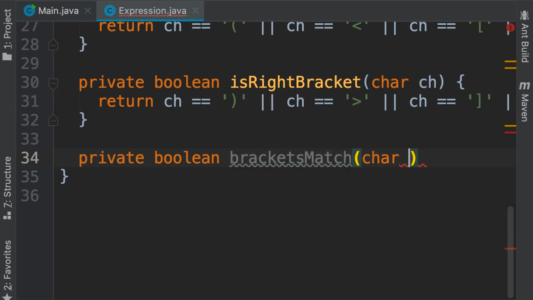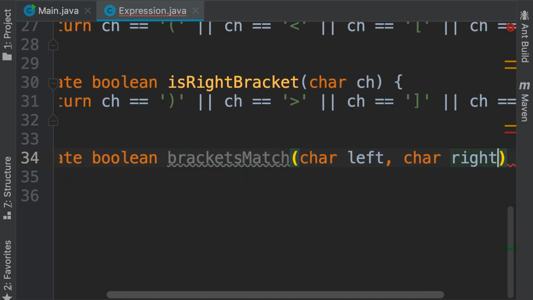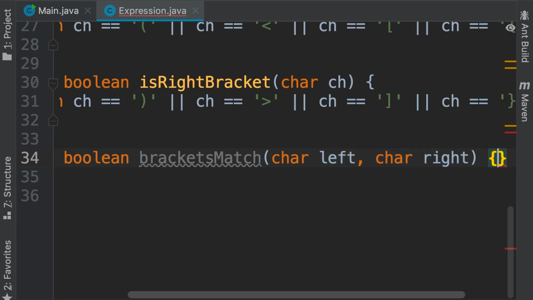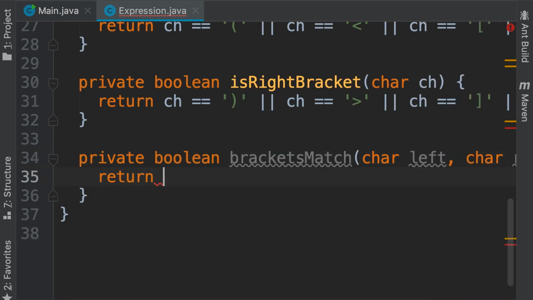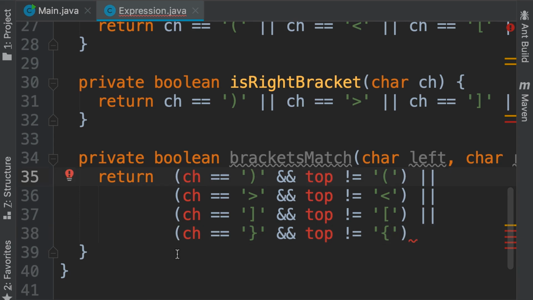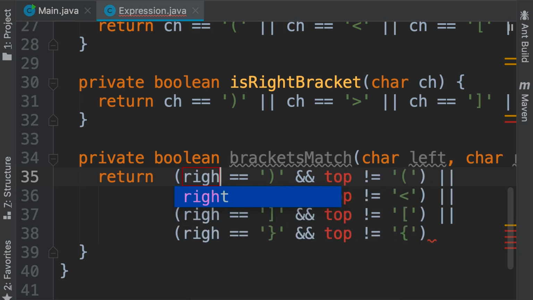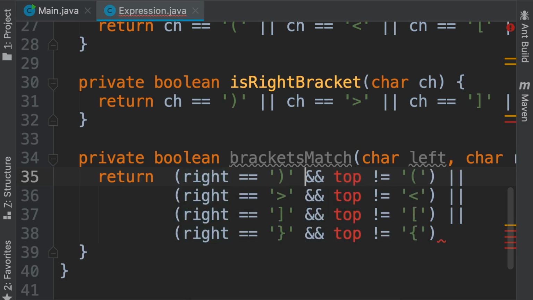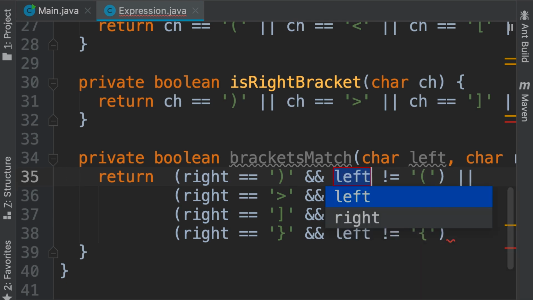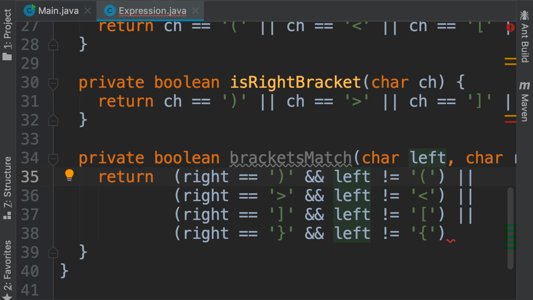Here we add two parameters, left and right. Pay attention to the names I'm using for my parameters. These parameter names clearly identify what they're used for. Now, in this method, we return this expression, but we have to rename these variables. That's very easy. We press Alt and Enter and select Rename Reference. Here we type right and press Enter. Beautiful. And then similarly, we're going to rename top to left. So Alt and Enter, rename, and then left. Finally, we need to terminate this with a semicolon.